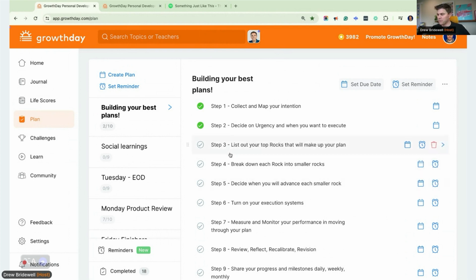And then step three, we're listing out our top rocks that will make up the plan. When we're creating a plan, we have to think about what a successful outcome for this plan is. I want to complete this certain task or create this certain habit. What's the big giant goal that I'm trying to work for? What's the big rock? It could be, I want to get stronger, or I want to complete this project that I'm working on. Think about what those big rocks are, and list them out, because those big rocks could be inside of your plan.